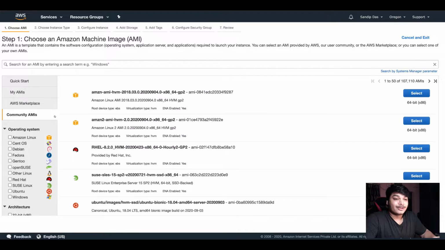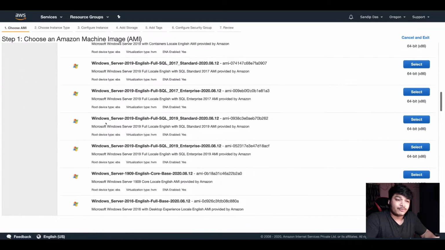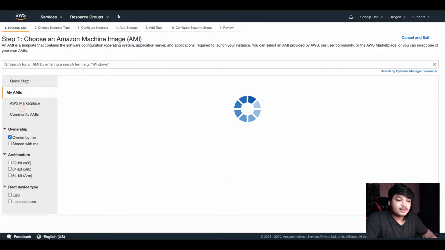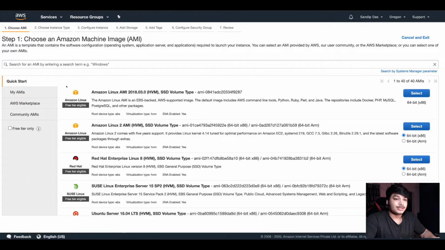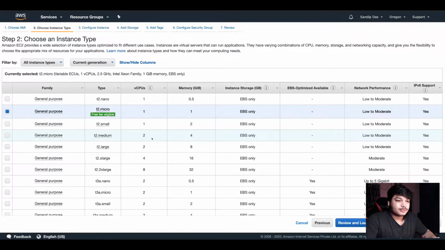This is the Community AMIs section. See, in Community AMIs all images are free and you can utilize those. When you spin one up, you'll find all the required documentation there. And suppose you have a custom image, I will show how to create it. Those will come here when you start with a custom image. Quick Start. So let's select Ubuntu 18.04.